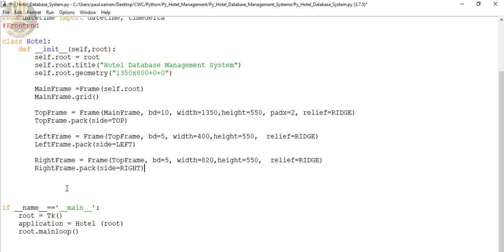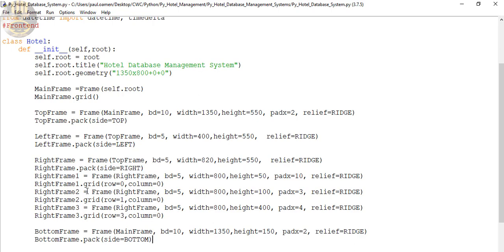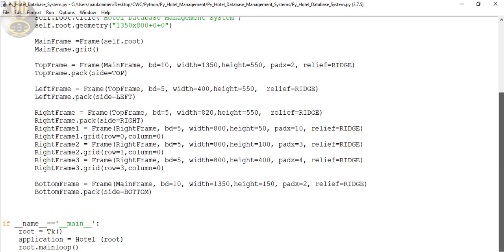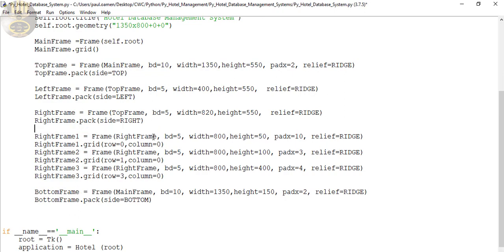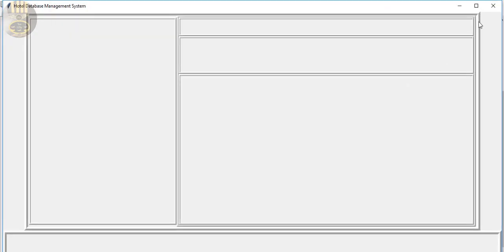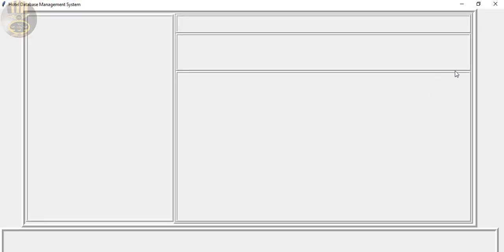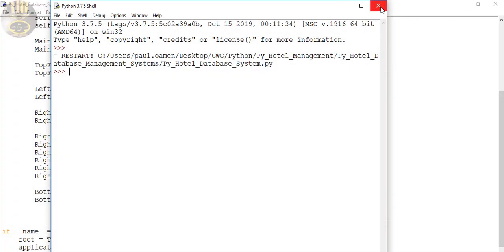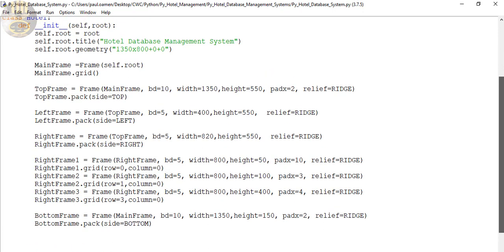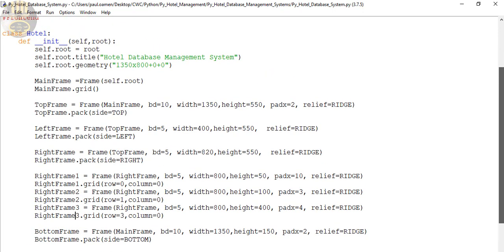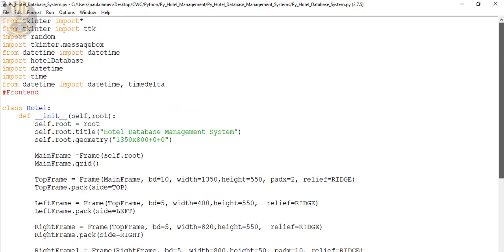So let's speed that up now, guys. There we go. Right there. So we have the right frame, and inside the right frame I have 3 other frames. So that's right frame 1, 2 and 3. So let's save and run. There we go. That's how it's looking right now. Okay, let's close that and continue. So have a good look at the frames. You're going to need that. Okay, let's take it from the top.